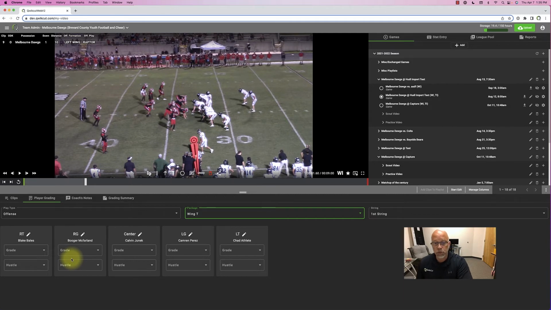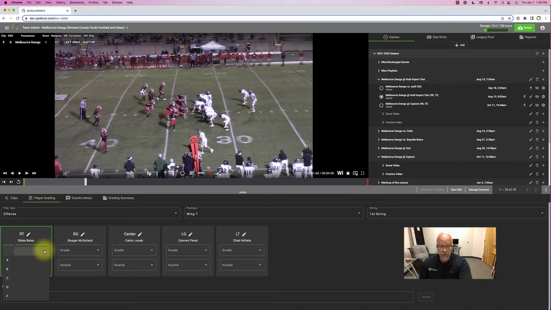As far as the grading scale, you can go in and you can use letter grades. You can use numbers. If you want to use plus or minus, you can do that, or 1 or a 0, or whatever grading scale that you want, you can add to the system, and then everybody on your coaching staff will use that same grading scale for every play on every play type throughout the game.